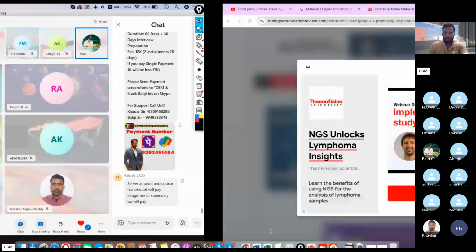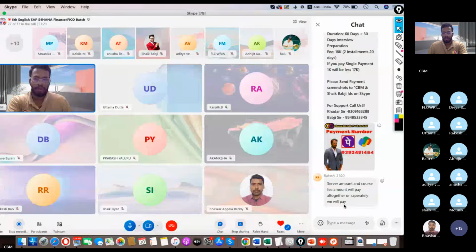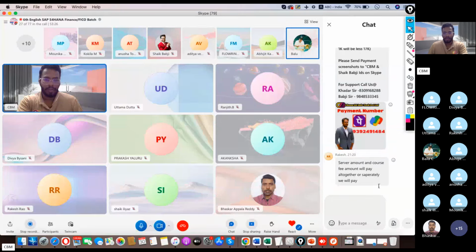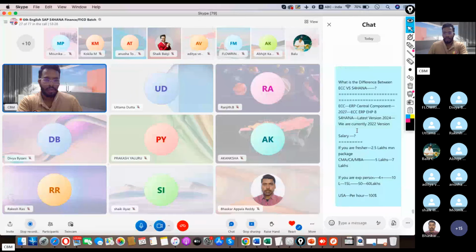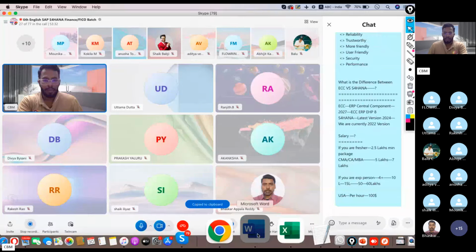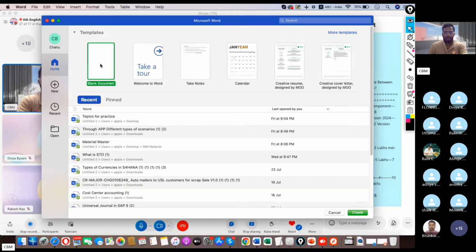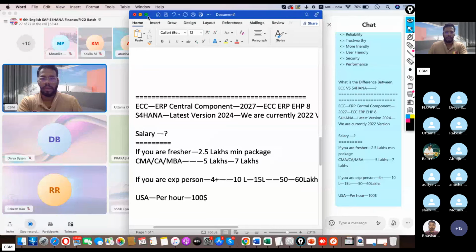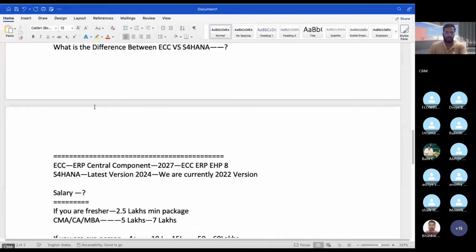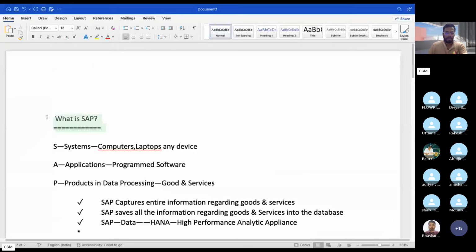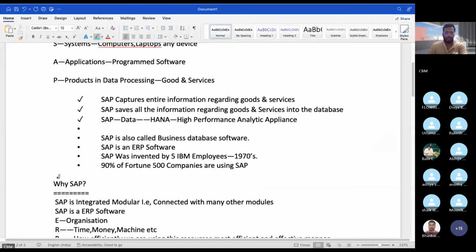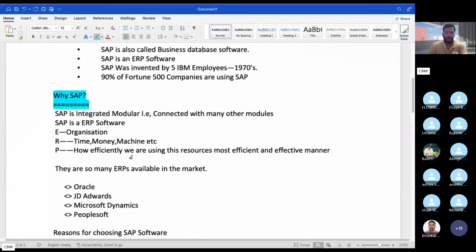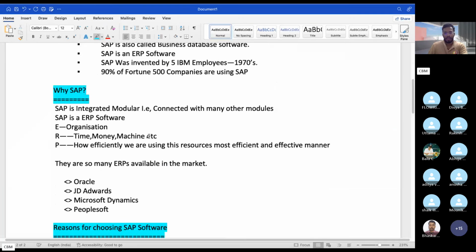I'm sharing my rough notes in the chat box. You need to do one thing: right click, copy, and open a Word file and save it in Word. Name it day one. You can also highlight the things like that and save.